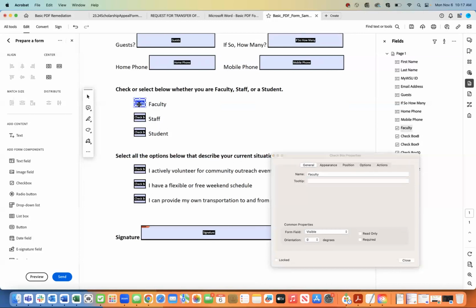So I'm going to click back up on the faculty. It's just a strange bug that Acrobat Pro has. And select below whether you are faculty, staff, or student. Tooltip, select if you are faculty. Okay. The staff one, just put staff.